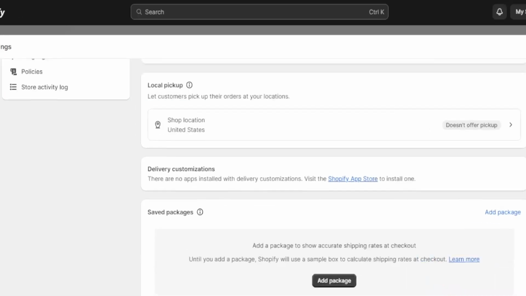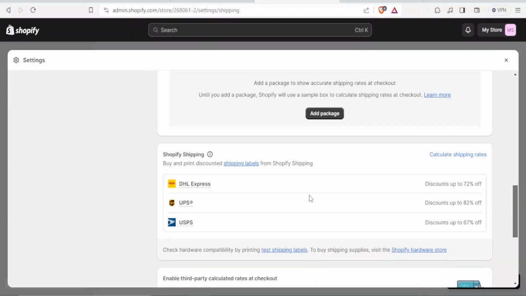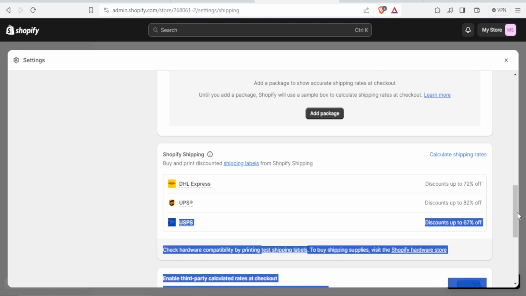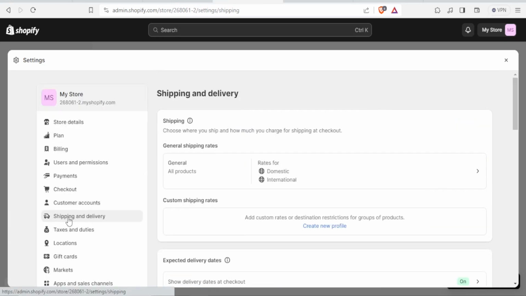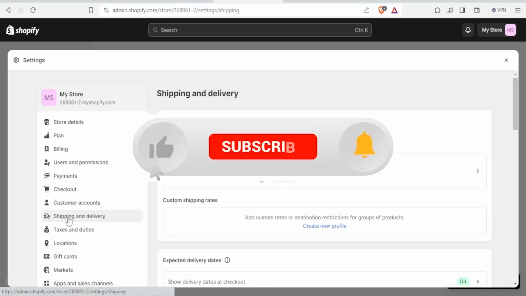And finally, you can buy and print discounted shipping labels from Shopify shipping. Down here, you notice we have DHL discounts up to 72%, UPS discounts up to 82%. So you can set up these discounts down here. That is how you simply set up shipping settings in your Shopify store.